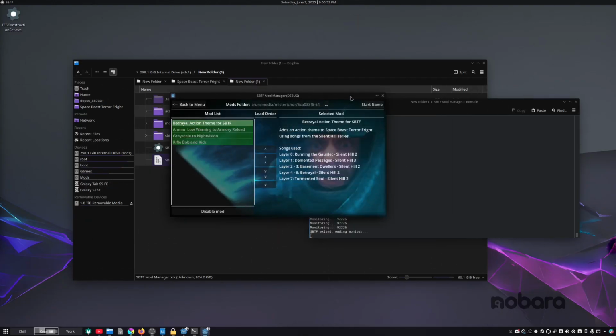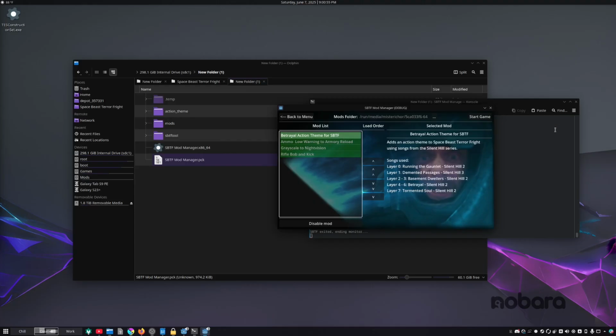And as the mod manager creator, I'll have the GitHub page in the description where you can download the program and get access to source code, as well as the lovely mods that I have here. I'll throw them up on the Space Beast Fright Nexus mods page. And yeah, that's about it.